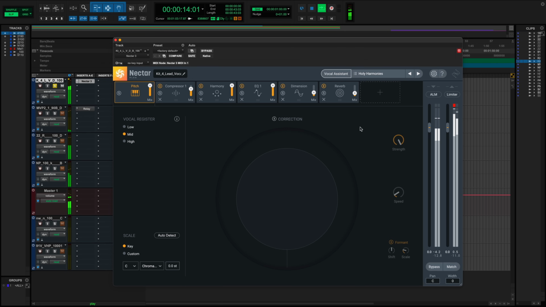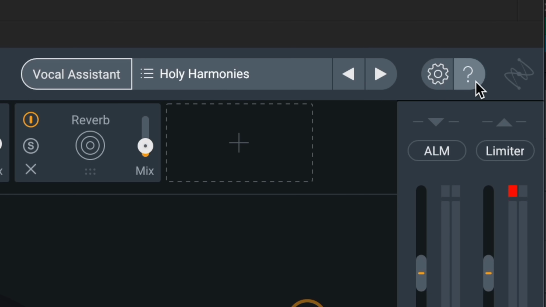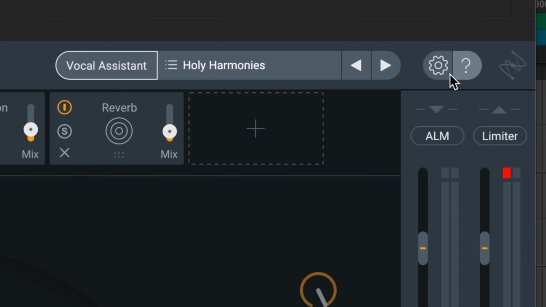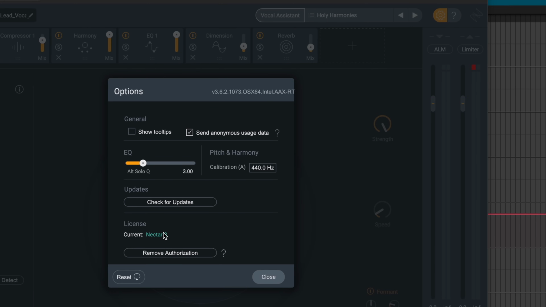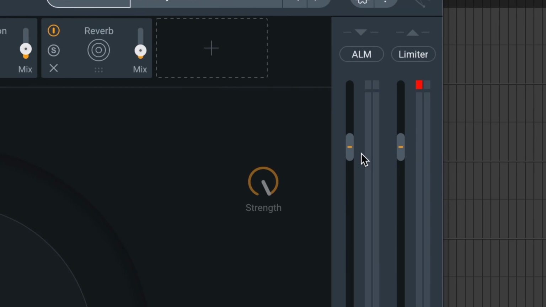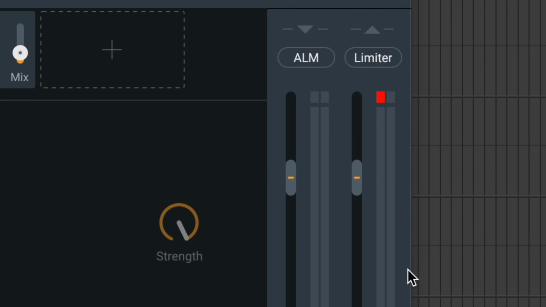And that is how the preset menu works. We also have two icons here, a question mark, which when you click on this will take you right to the documentation online. And there's a gear wheel, which gives you access to more controls and options. We also have an I/O or input and output section over here. Now, we have ALM and limiter at the top. Let's start there. ALM is auto level mode.